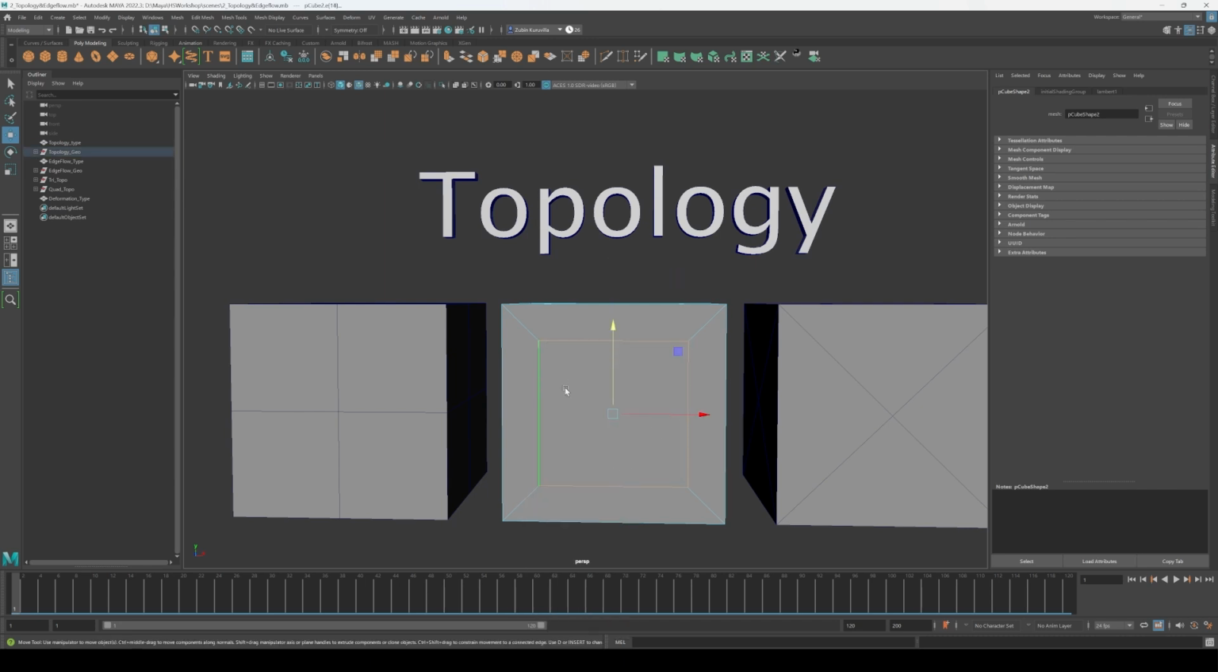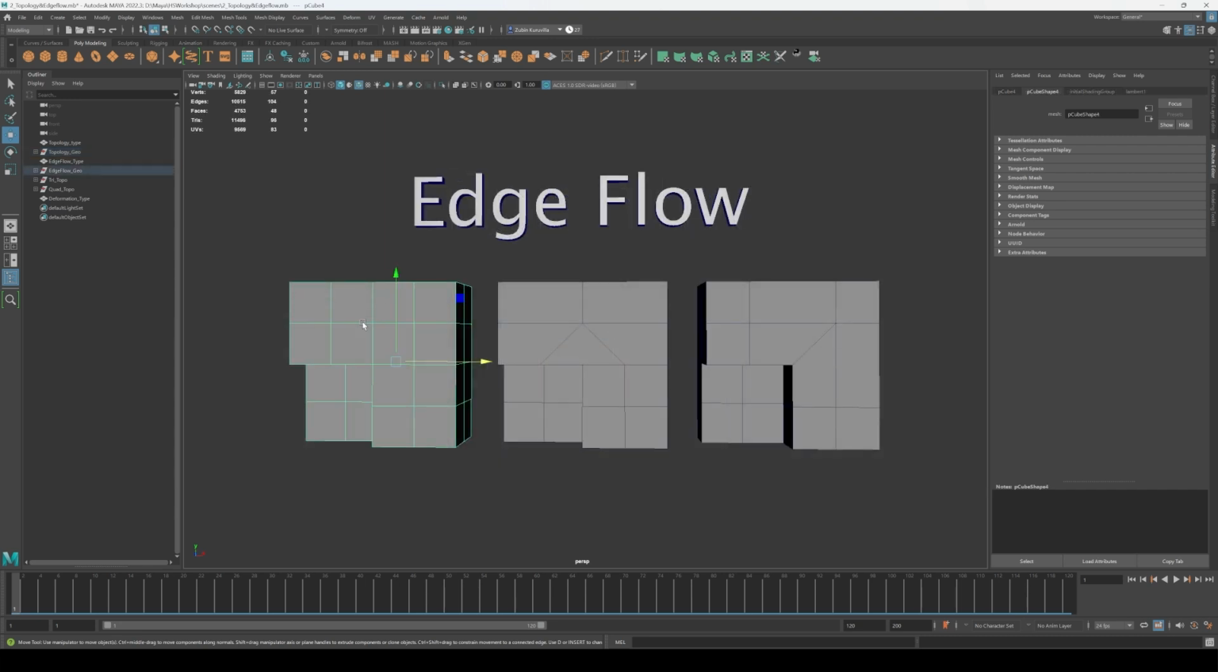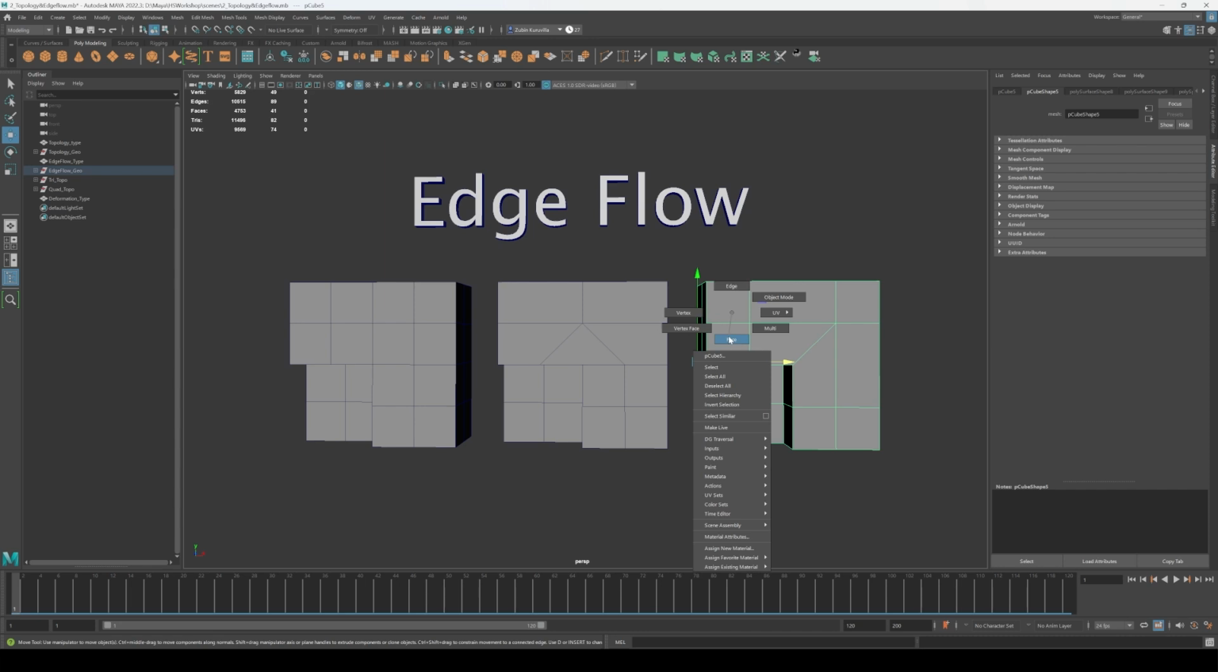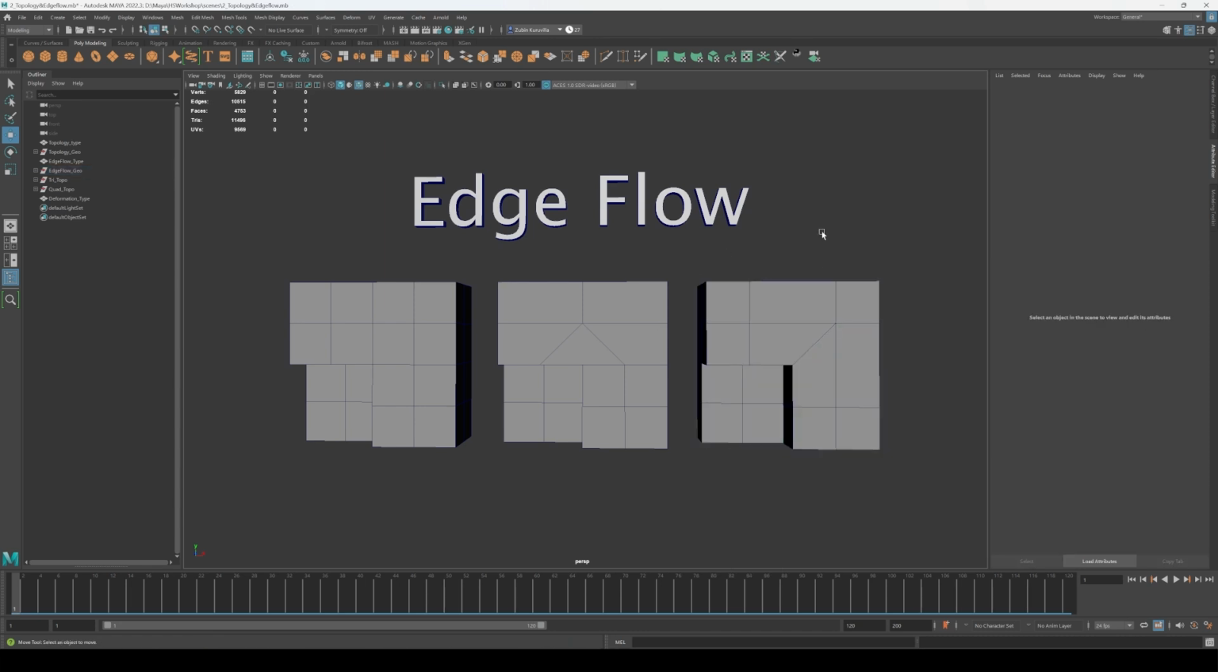But it's not just about having quads, it's also about how those edges flow. Edge flow refers to the direction and arrangement of edge loops. Clean edge flow is critical for smoother deformations in animated models and cleaner highlights on surfaces, especially when smoothing or subdividing. So check this out.